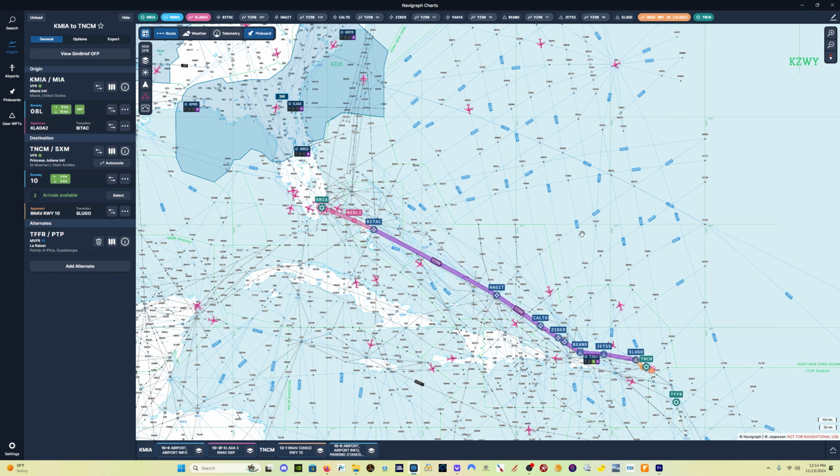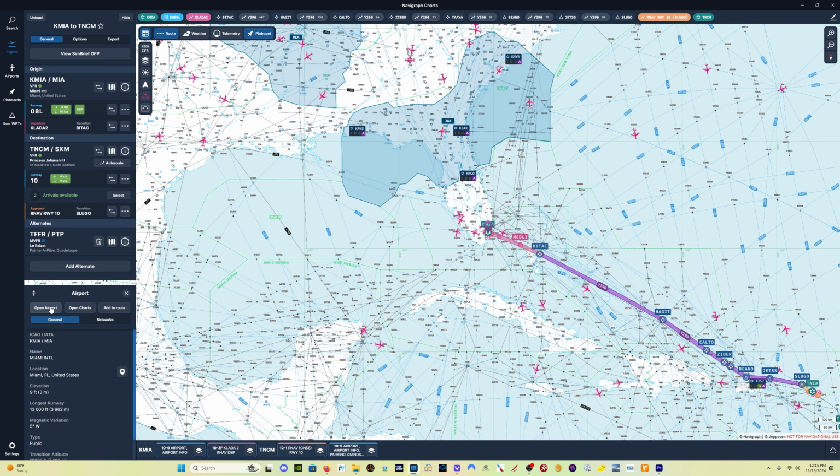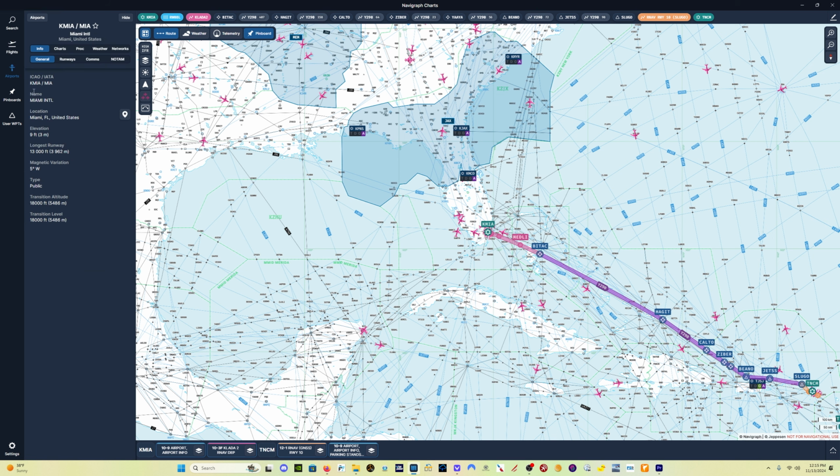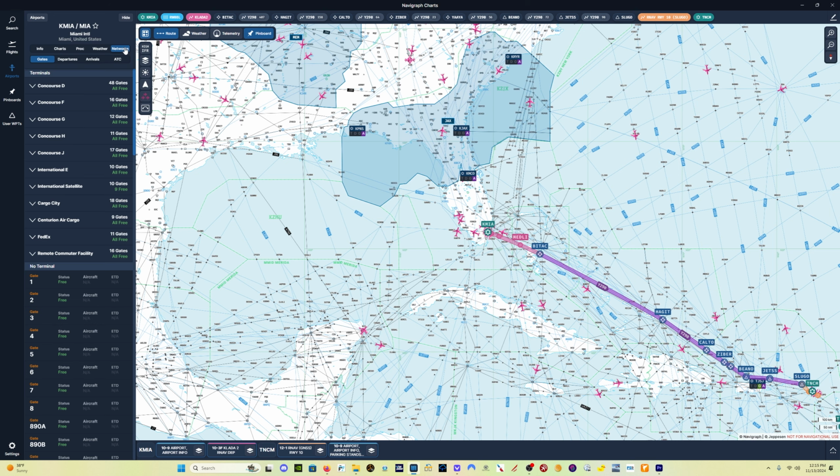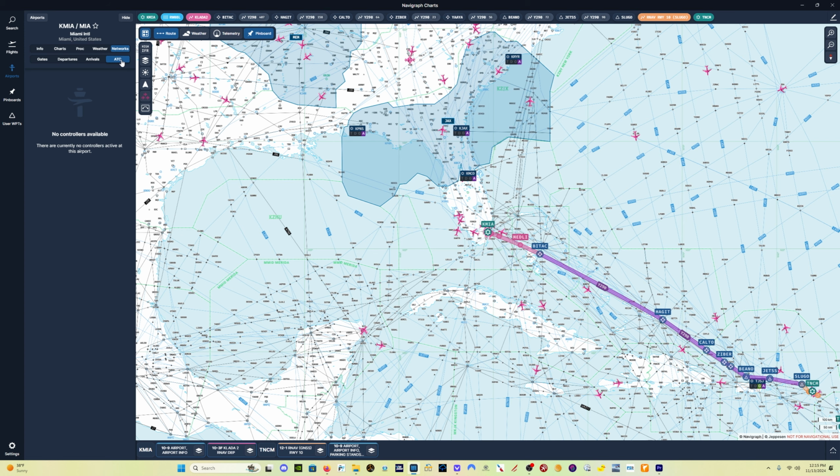What I also now have, if we had Miami Center, for example, or San Juan Center online, you would see it highlighted like it is here. Here's my departure airport, Miami. If I click here on the info button and click on open airport, now I've got a new selection over here on the top right, networks. So if I click on networks and come down here, they've got 4 buttons: gates, departures, arrivals, and ATC. If I click on ATC, I will apparently see nothing.